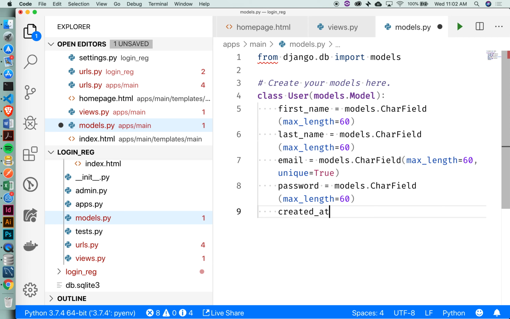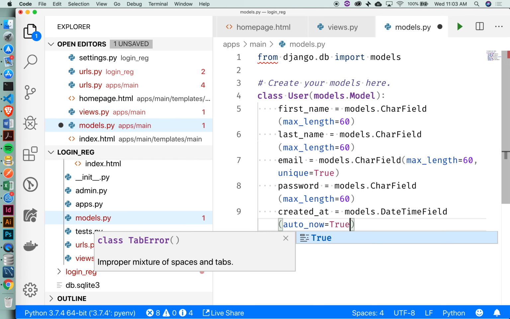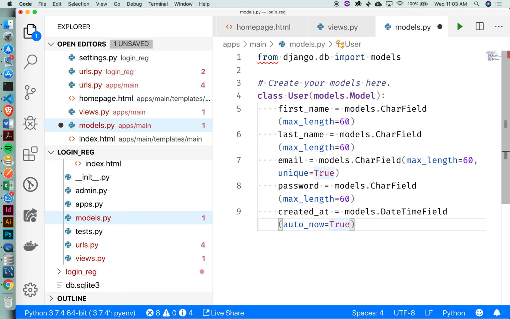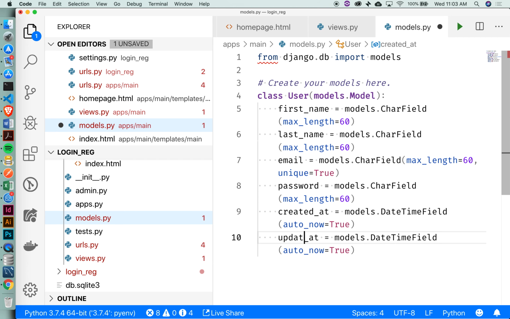All right, so let's keep going. We're going to have created_at, which is our models.DateTimeField. Then we'll do auto_now. We'll set that equal to true, but then we'll change it in a second. And then I'm just going to duplicate this down for updated_at. So we'll change this to be auto_now_add equals true.